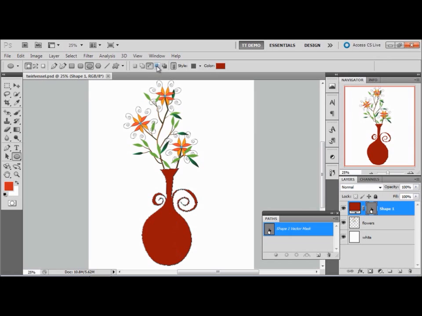Our next option is the Intersect mode. Let's see what happens here. I'll drag another oval and we'll intersect the vase. You can see in the Intersect mode, it is only the areas of intersection that receive the color. Let's undo that. Control Z on the PC, Command Z on the Mac.